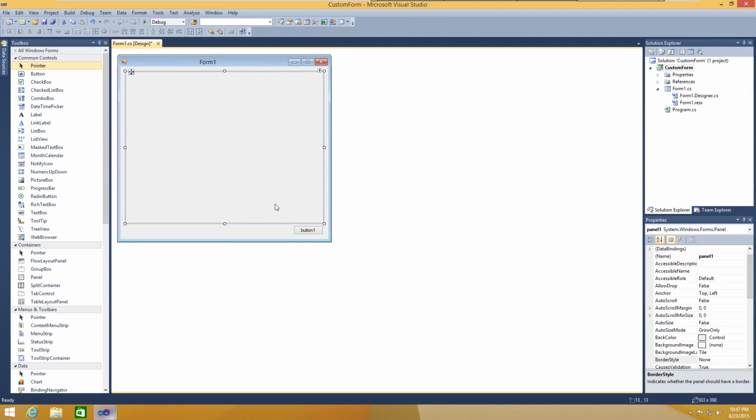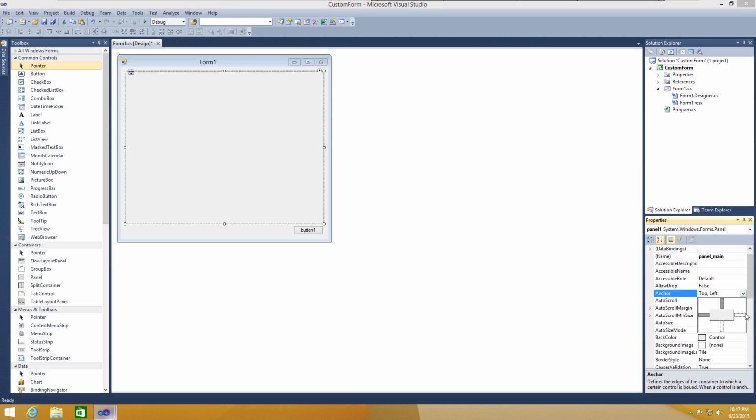Once you get that accomplished, let's go ahead and change some properties of our panel. The first thing we're going to do is set the panel's name. We're going to call it panel_main. You can call it control, whatever you want. It doesn't really matter. Just make sure that you change your calls to it accordingly. And then we're going to go down and change the anchor. We're going to set the anchor for our panel to all the way around.